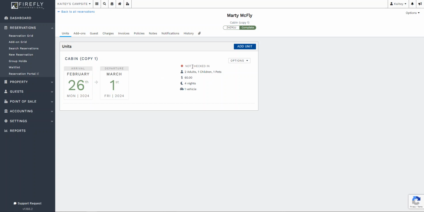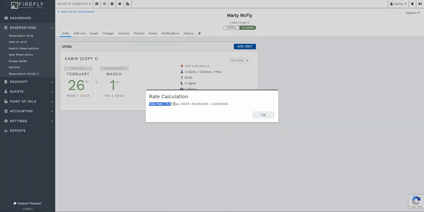And then we get a snapshot of what's happening. So this guest has not been checked in. You see how many people and animals are with them. You see their vehicle, how many nights their stay is, and you see the rate here. What's important to highlight is you can actually click on this, and it's going to give you the rate calculation.